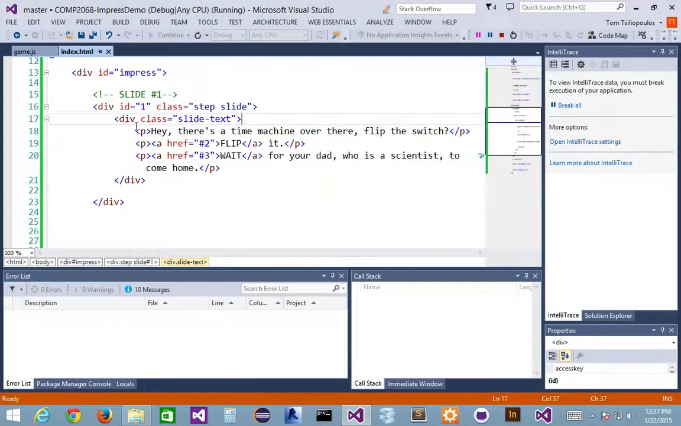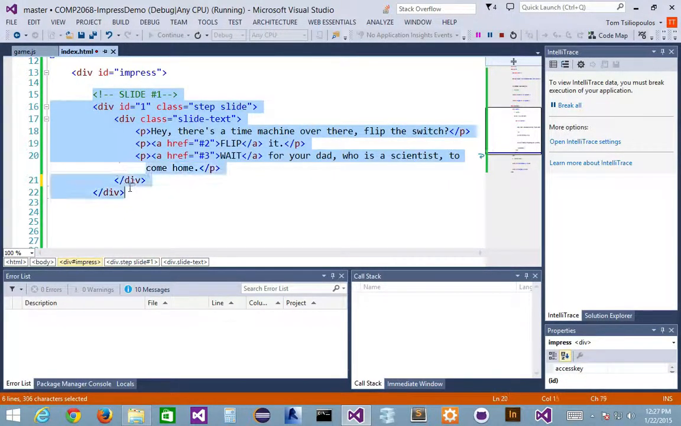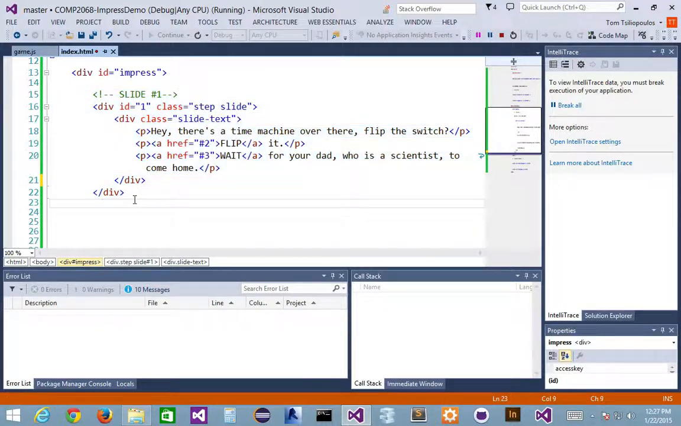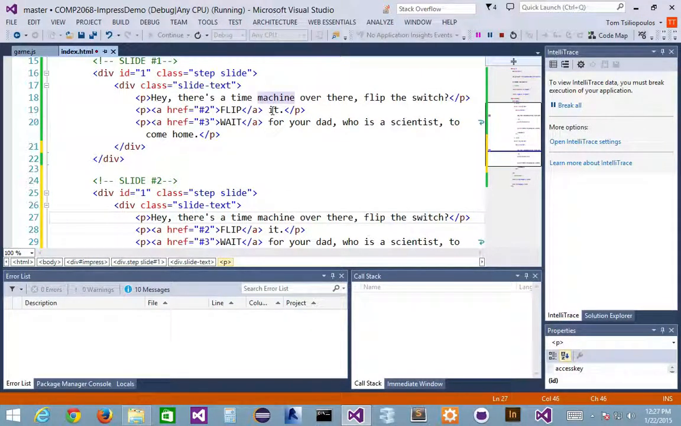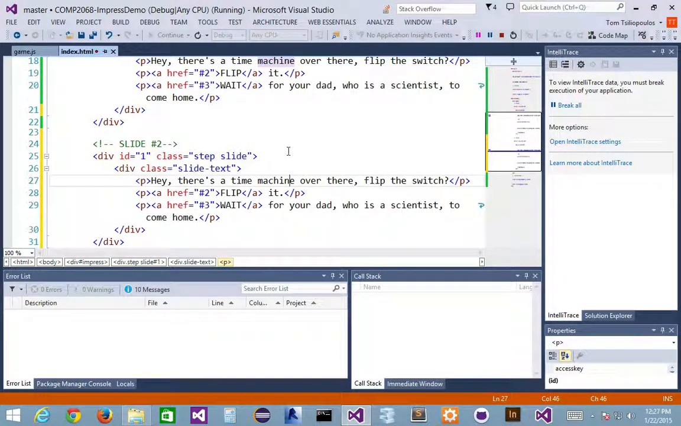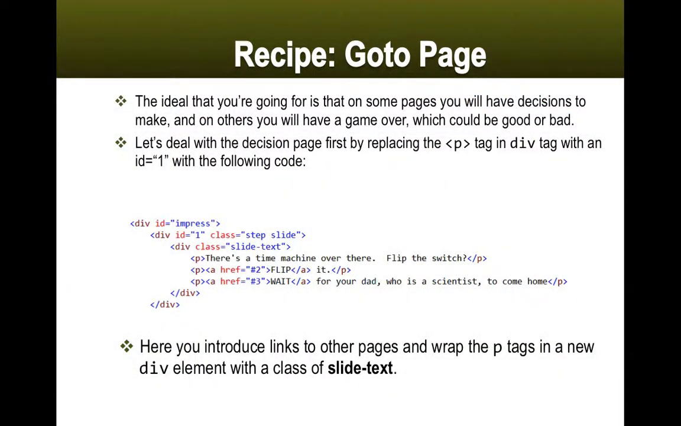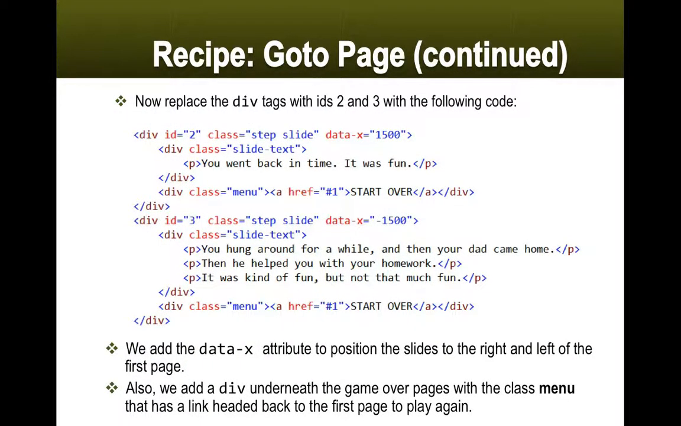Okay, so this is all the basic stuff that I need for my next slide. So I'm just going to take this slide here and copy it. So that's slide number 1. I might as well copy it to make slide number 2, because I'm lazy. And I'm not going to make slide number 3 because slides 2 and 3 are going to be very similar. So slide 2 would be if I was to flip it. Something's got to happen to me in slide number 2. And in slide 2, I say, hey, you went back in time, it was fun, start over. So very, very simple.